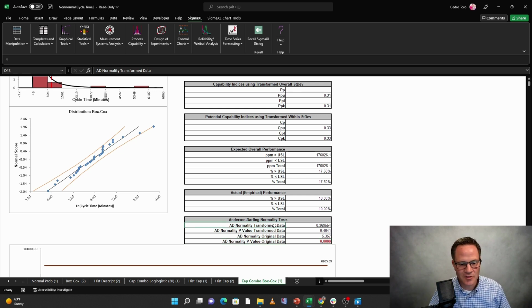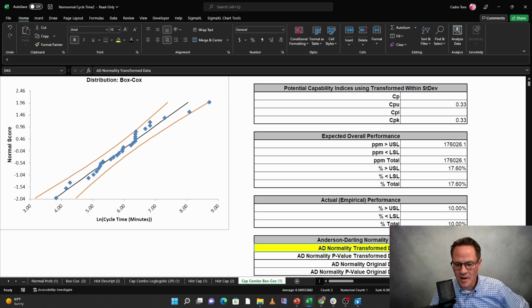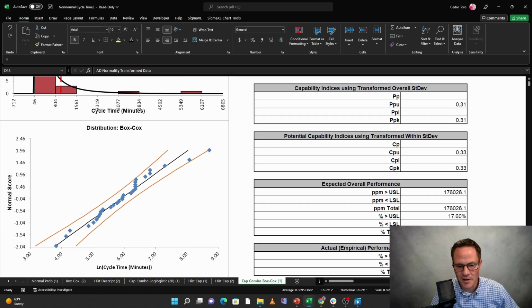However, if we look at the transform data, we get 36%. I'll try to zoom in so you can see a little better. 0.36 p-value. So 36% chance we're wrong if we reject the hypothesis that the data is normal. So the transform data looks much, much better. And based on that transform data, our overall expected performance is about 17%.